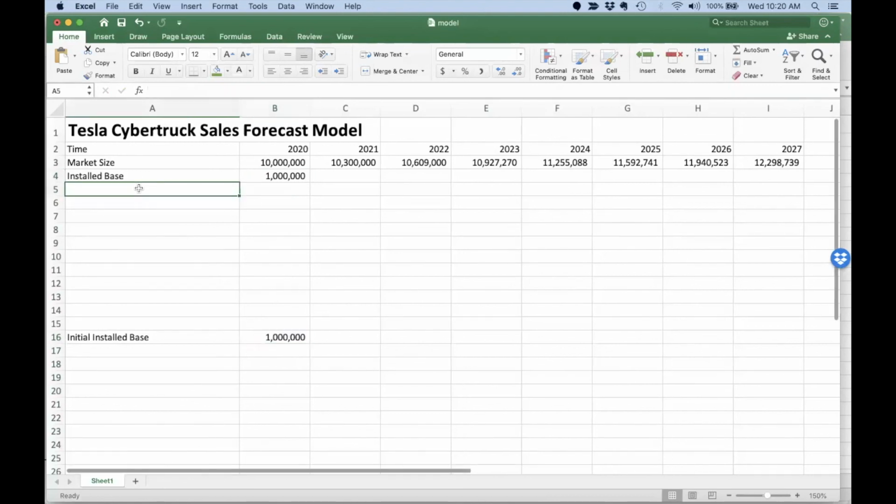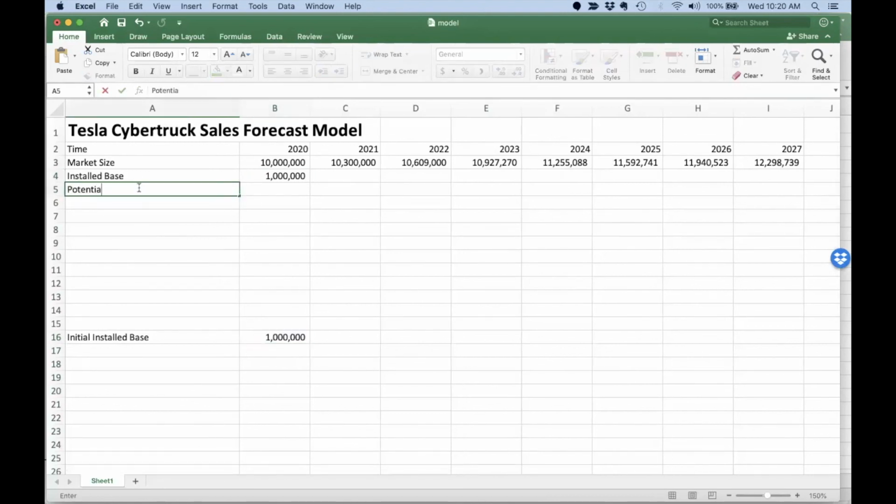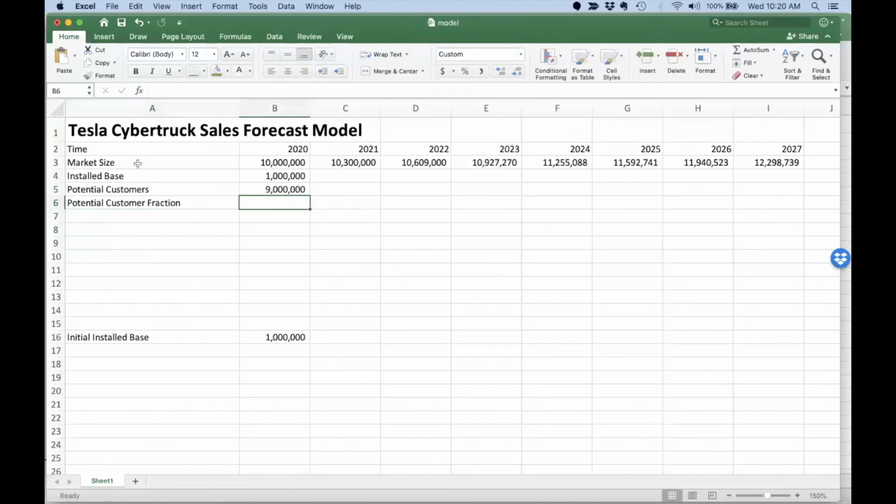Okay, from there, what I want to do is think about what the potential customers are for the Cybertruck. In general, the potential customers are simply going to be the market size minus the number in the installed base. So that's the number of remaining or potential customers over time. And one of the things I want to use is a variable called potential customer fraction. That's just going to be equal to the potential customers divided by the market size.